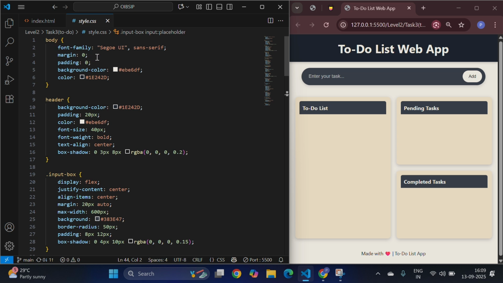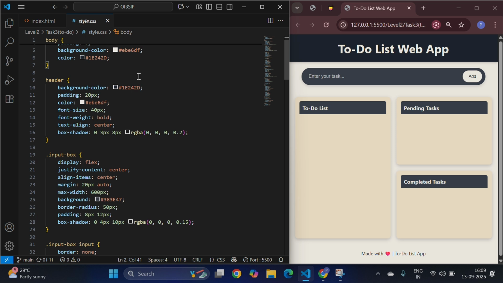First I set a global style for the body. I have given it a font family and removed the default margin and padding, and I applied a soft background color here and set the default text color to a dark shade for good contrast. After that, this is the header styling with a dark background color, large font size and centered text. I also added a subtle shadow to give it depth.